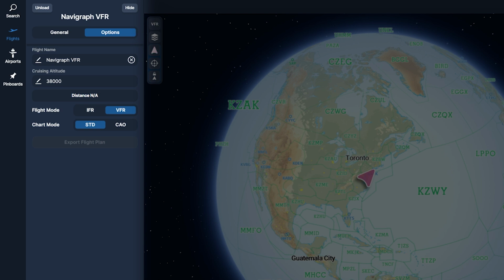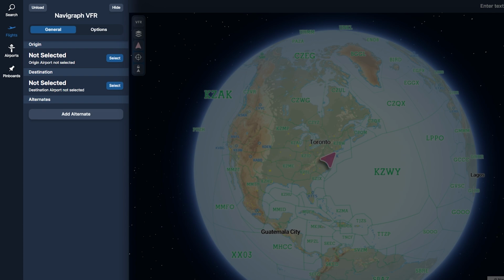This is applicable to all aircraft sizes. The CAO or commercial airline overlay mode is for commercial type aircraft. Let's set a cruising altitude of 5,500 feet for this flight. Next, head to the General tab.